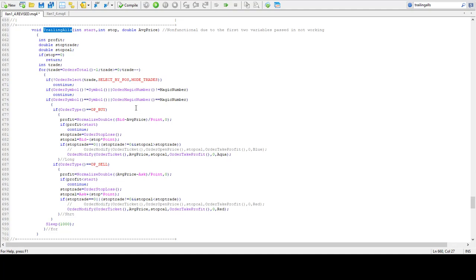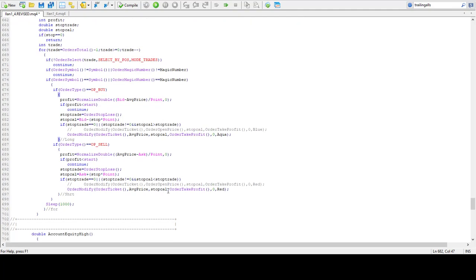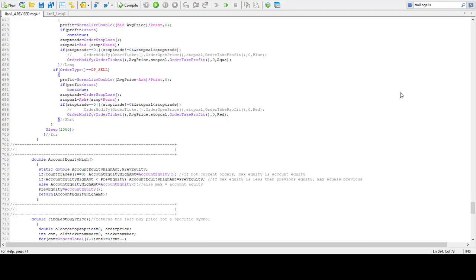If the profit is less than the start amount, then you skip this line, which would just say a stop trade equals the order stop loss. Then the stop calculation would be equals bid minus stop times point, and if stop trade equals 0 or stop trade not equal to 0 and stop calculation is greater than stop trade, it modifies the order for the average price and the stop calculation. And it is pretty much exactly the same thing with inverted symbols here, minus to plus, greater than to less than, and changing the color from aqua to red, and then it sleeps.